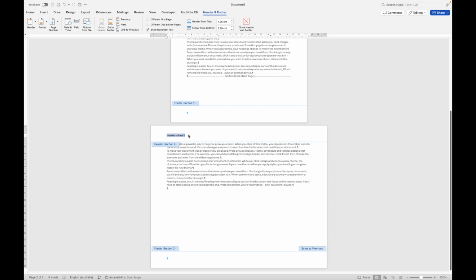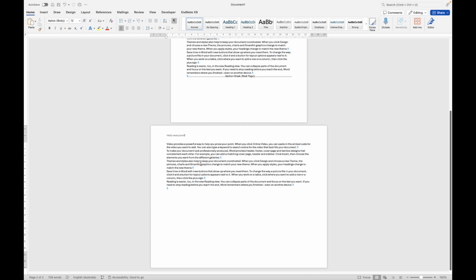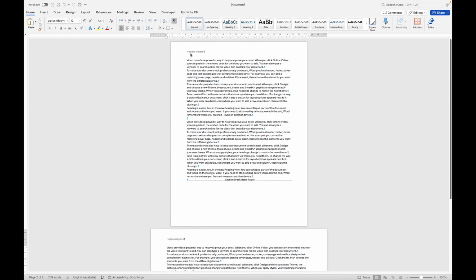And I can type hello everyone here, and now you can see that this header says hello everyone and this header still says what it did before. This is the use of section breaks versus page breaks. It enables you to do different things on the pages, which is sometimes quite useful. So that's a quick introduction to section breaks and page breaks.